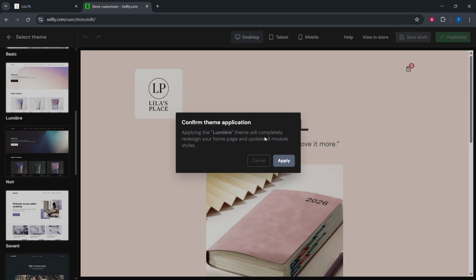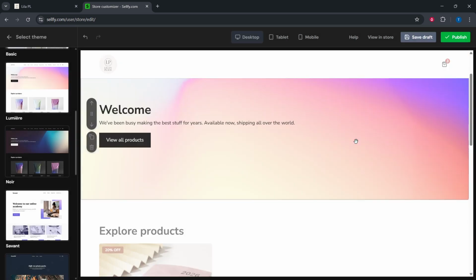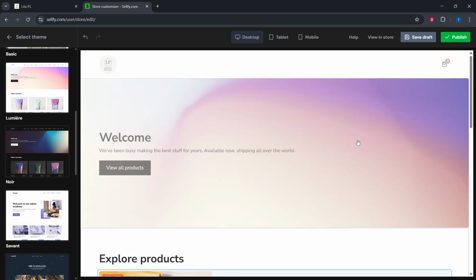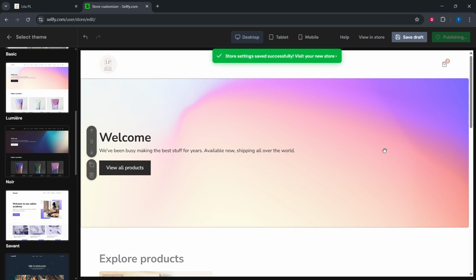After applying the theme, one final step remains to ensure that your new style goes live for all to see. In the Customizer, you'll need to click the Publish button. This essential step officially updates the theme on your live store, allowing customers to enjoy the fresh, new look you've chosen. And that's it. With these straightforward steps, you've successfully revamped your Sellfy store with a beautiful new theme.